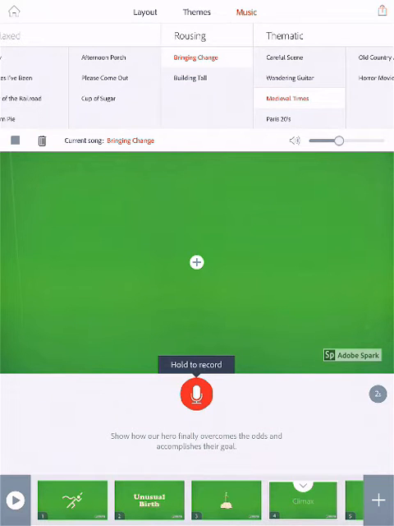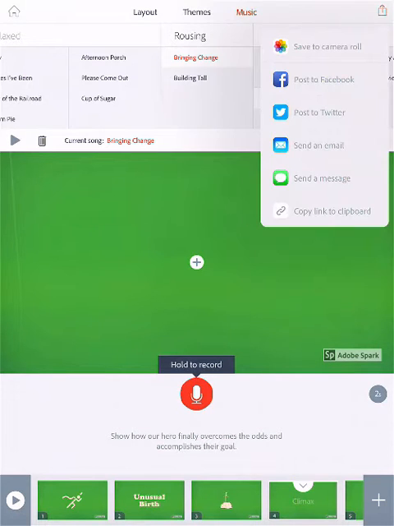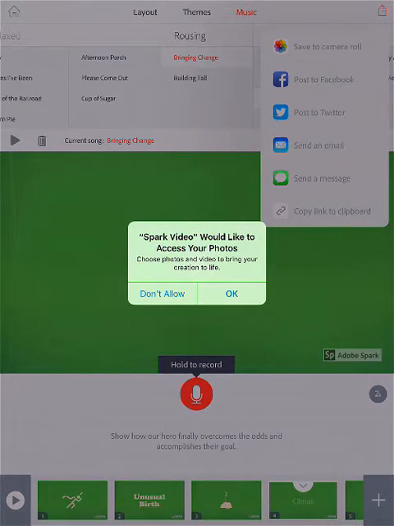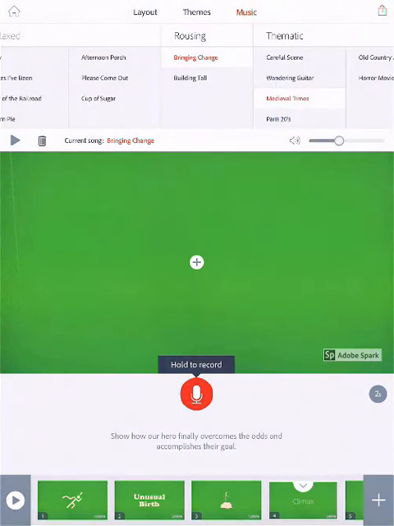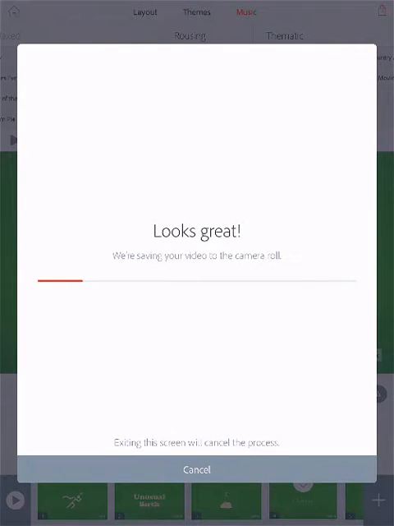That's probably better. There's some music that's more appropriate to my concept. Okay, now I'm all done. I want to save it to the camera roll. I give Spark Video access to my photos, and it tells me how amazing it looks and saves it to the camera roll. Obviously I have an incomplete presentation. I'm just showing you how I'd go about doing it.